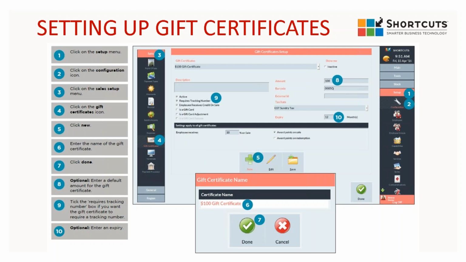In there, you can create a new certificate. You can see the one here that's being created is a $100 gift certificate. So if you do want to create ones at specific denominations, so $100, $50, you can do that. You can also leave the amount open. So you could just call it something like gift certificate open value. You can leave the amount open and that can be entered at the point of sale.